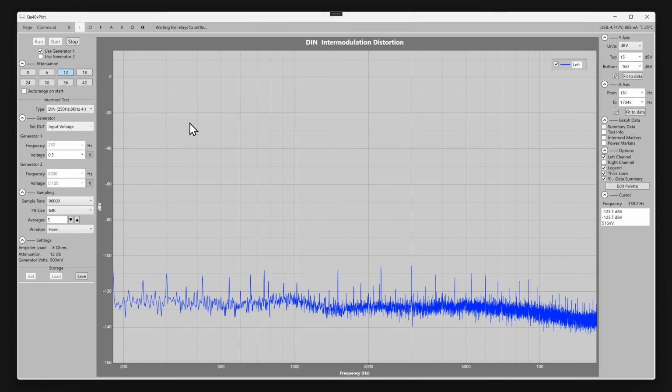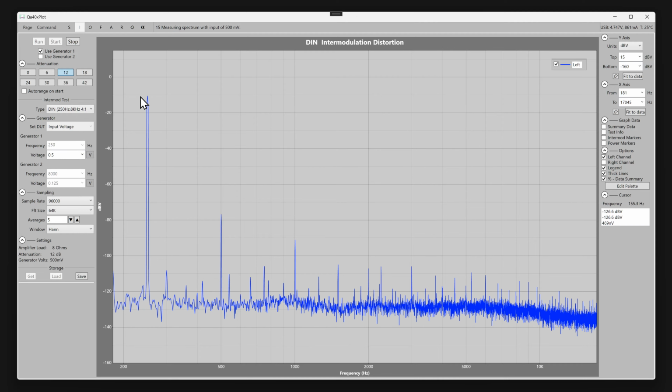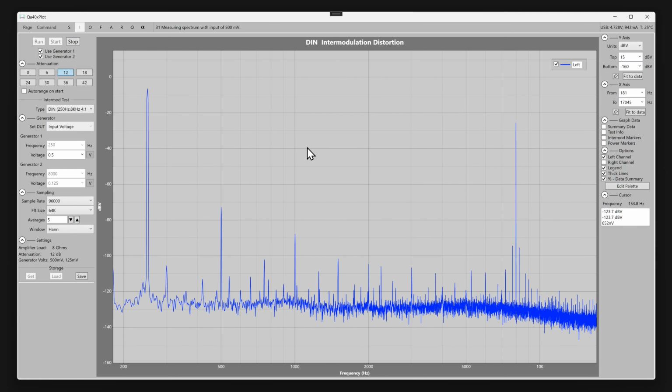When I turn on the first generator, we get a peak at, in this case, 250 hertz, and we get harmonic distortion. Now, when I add a second generator, which will happen at 8 kilohertz, you'll notice that we not only get this, but we get all of these other things around it. Those are intermodulation distortion peaks caused by interference between the two sine waves. And we want to test that.